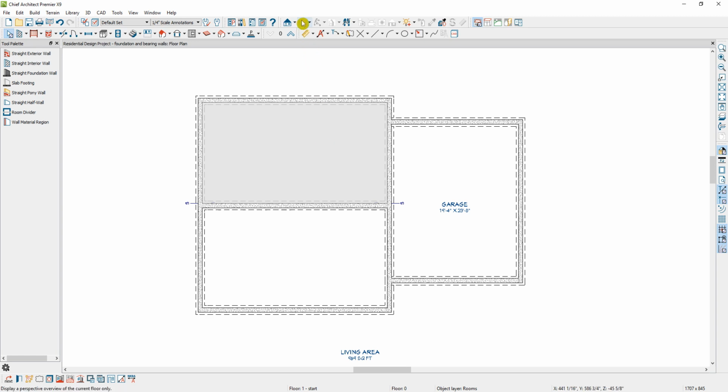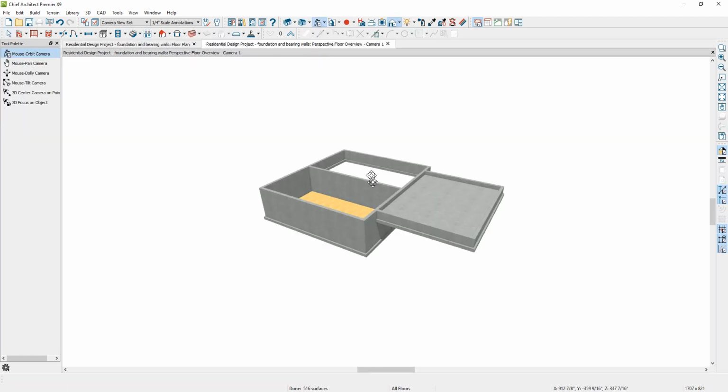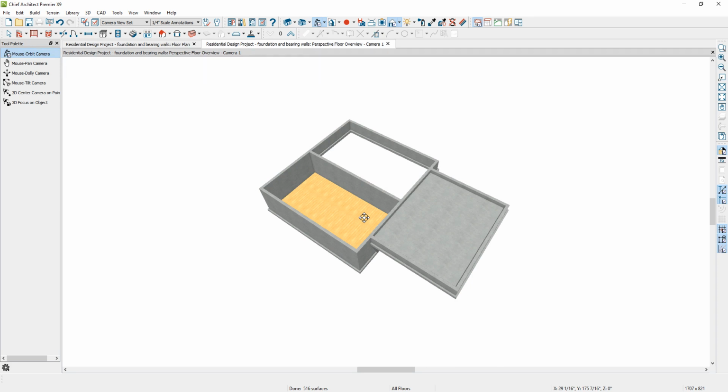Let's go back into that floor overview again. And you'll see that we now have a crawl space, a basement, and a slab.